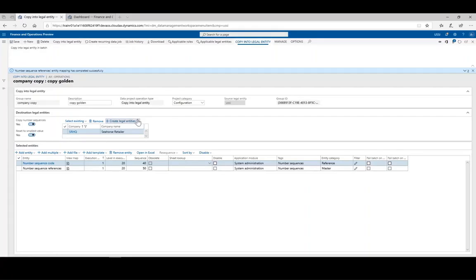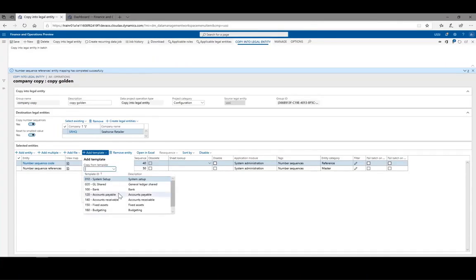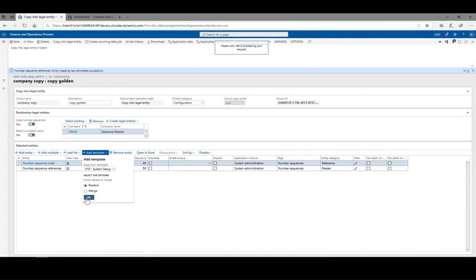the number sequence from USSI to SRHQ. Also, I can add a template to my list, for example, system setup, and select the option: if it exists, do I want to merge or replace. In my case, I will say replace. Then I click OK.